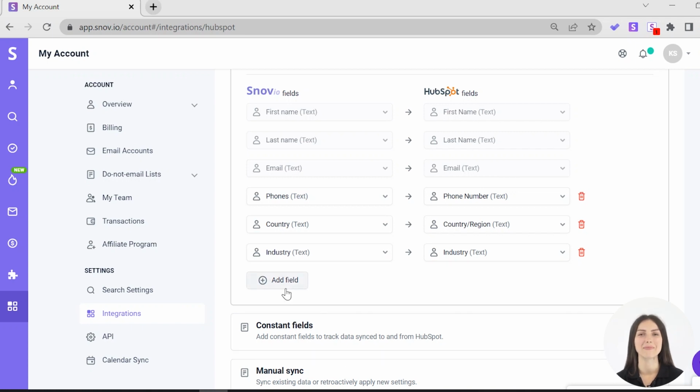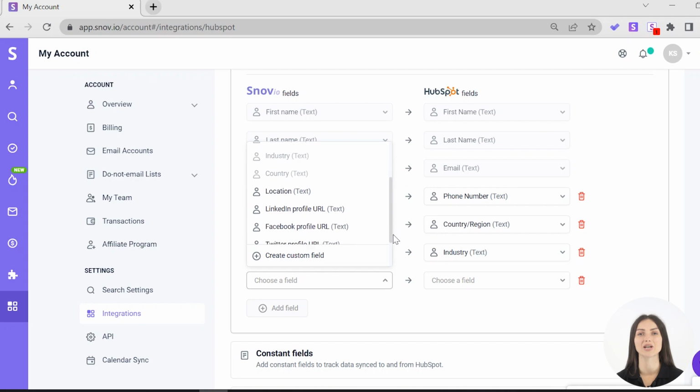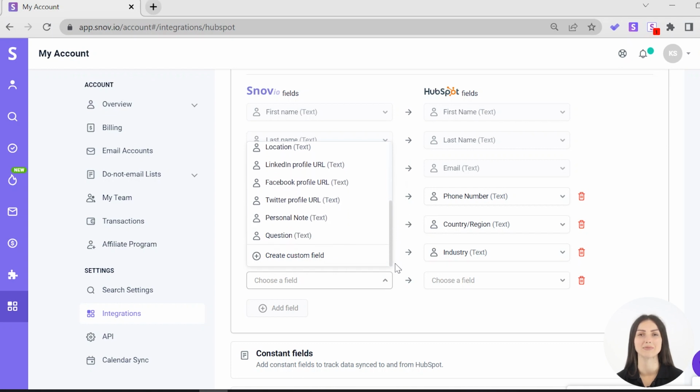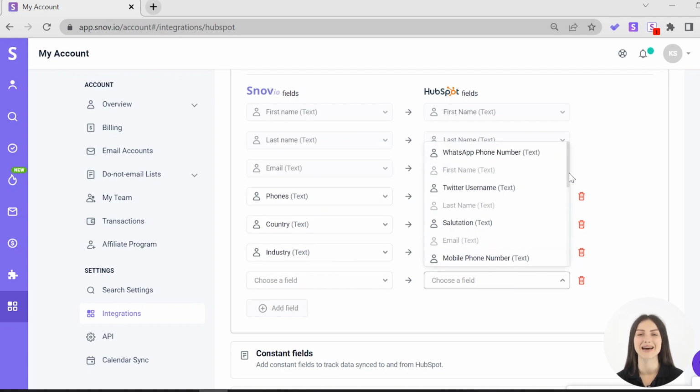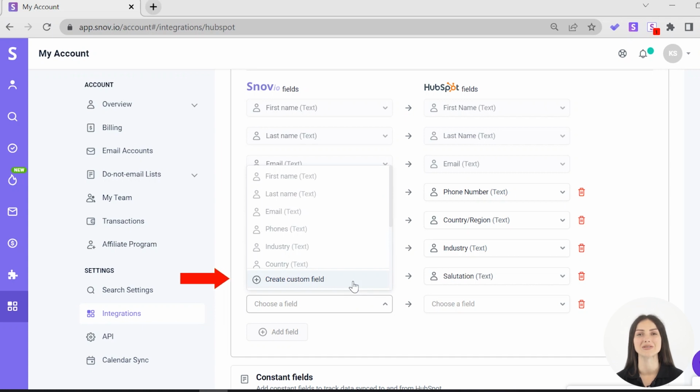To add a field mapping, all you have to do is click the Add Field button. Please note, both fields must have the same data type. For example, a text type field from Snovio can only be paired with a text type field from Hubspot. You'll find a drop-down list from where you can select a Snovio field and then match it with a Hubspot field. You can also create a custom field in Snovio to match one in Hubspot.